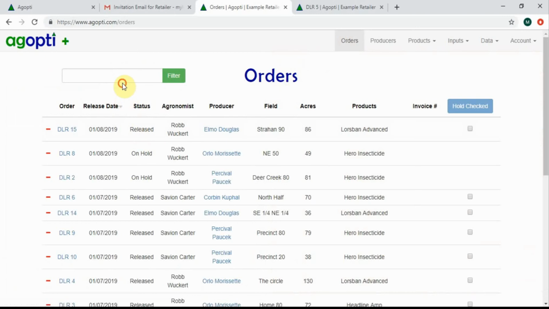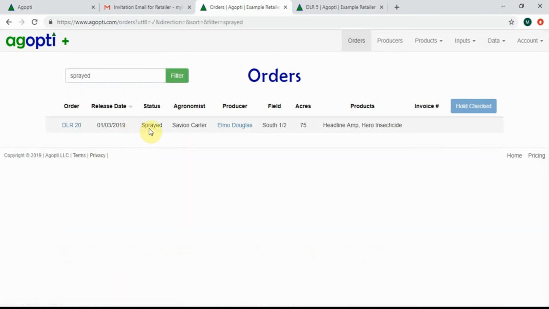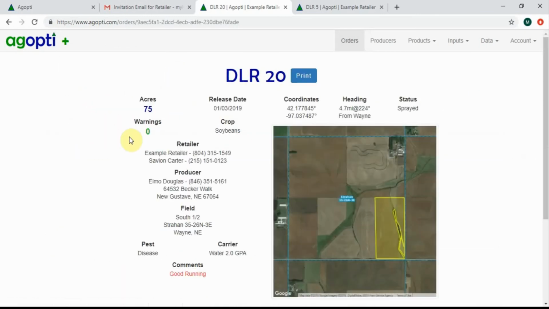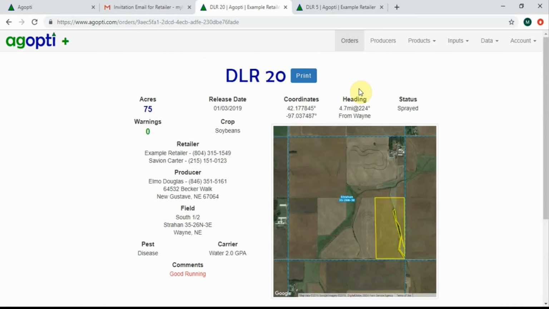You can also easily look through any past orders. You can search for it by producer name, field name, whatever you want. If I look at a sprayed order, so this one has been sprayed, if I click on it, I also get all of the information as far as when it was sprayed, the weather when it was sprayed, who sprayed it, and then if your operator uploads as-applied data, you can also get the actual shape file, or see the polygons of where they actually sprayed. So you have all the data at your fingertips.